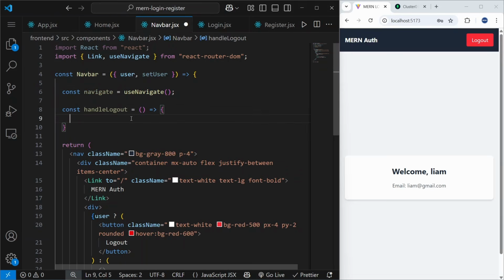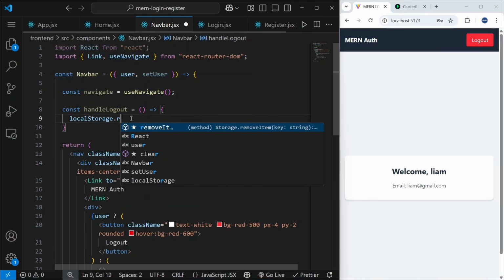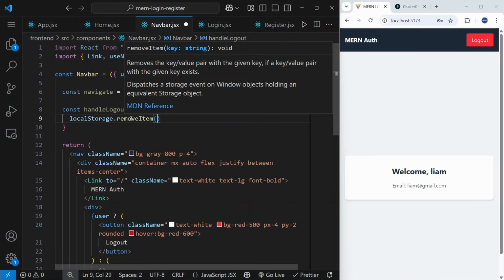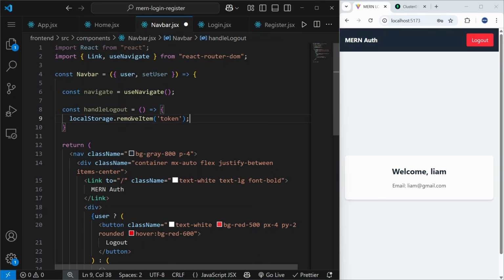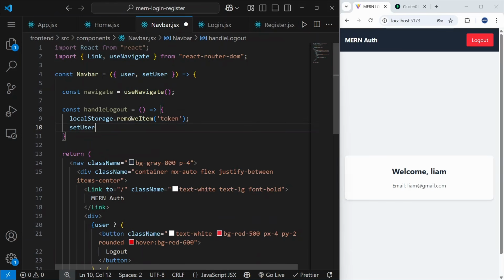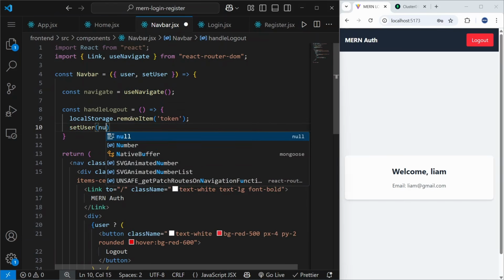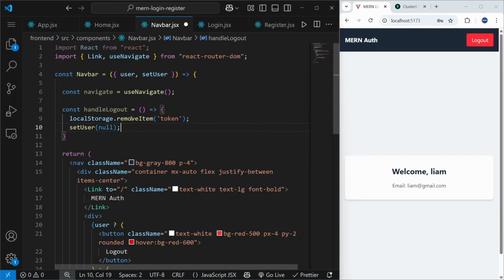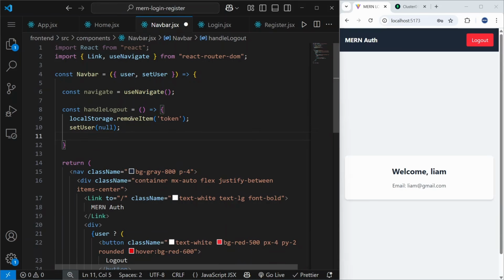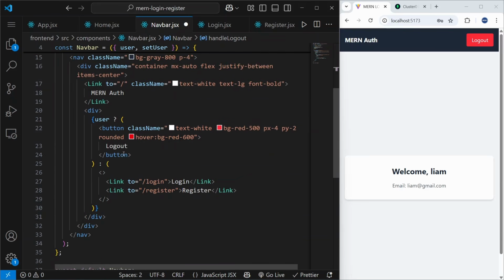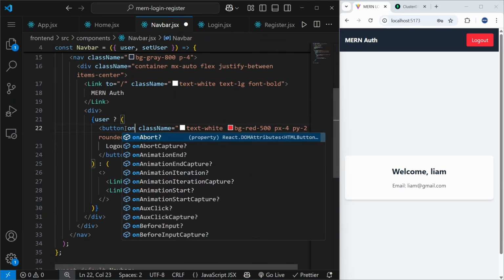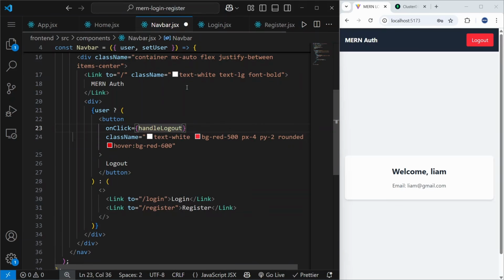Then let's do the following. Let's say that we want to remove our token from local storage. So let's say localStorage.removeItem and token. And then we want to say setUser, we want our user to be null after a user logs out, and we want to navigate him to the home page. Okay, so let's copy this function, and when we click this button, we want to use this function.